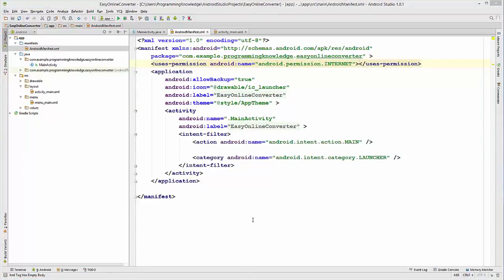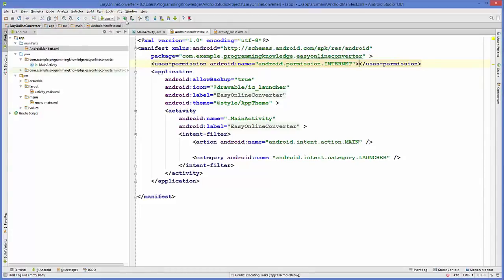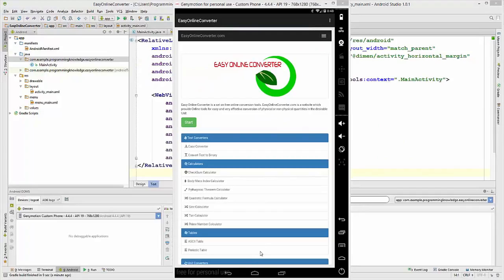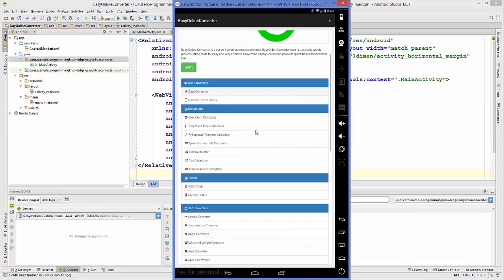Now once everything is done, we are going to test our app. So just click this green button here, and then it's going to run our app in the emulator provided by Android Studio to us. So now our app is running on the emulator, and you can see this website, it's looking same as we have seen on the browser, right?